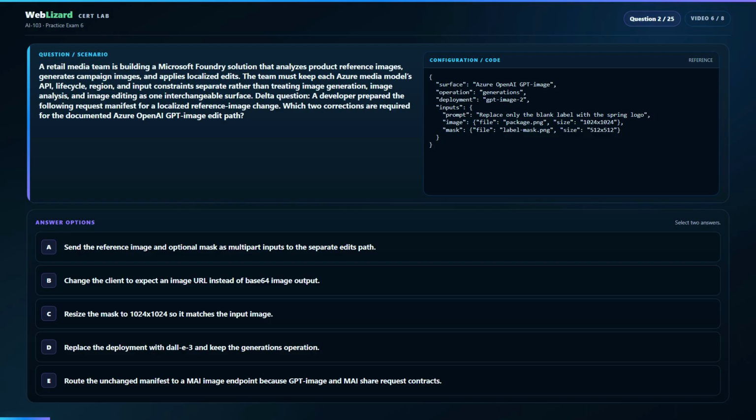Visible artifact. The visible request uses Azure OpenAI GPT-image with the generations operation and the GPT-image 2 deployment. Its prompt says replace only the blank label with the Spring logo. The input is a PNG file named package.png at 1024 by 1024. The mask is a PNG file named labelmask.png at 512 by 512.